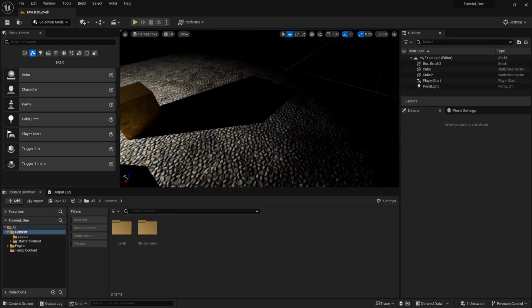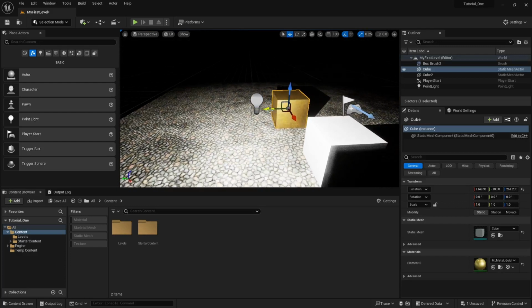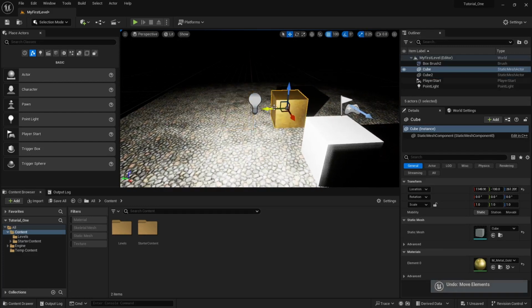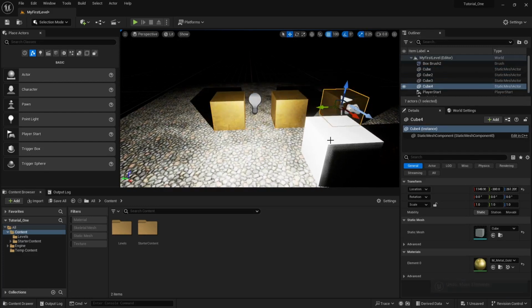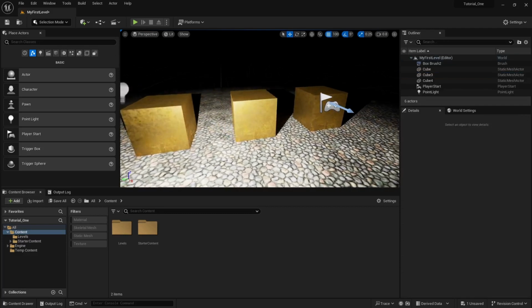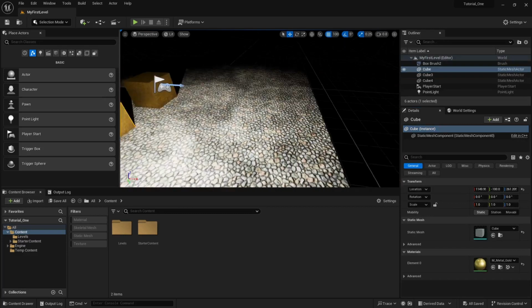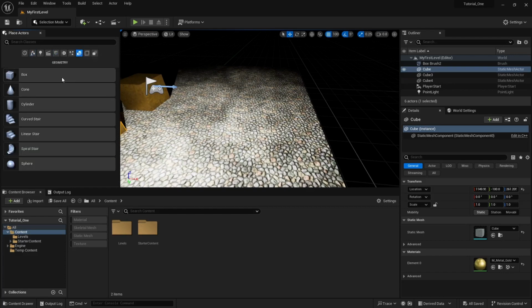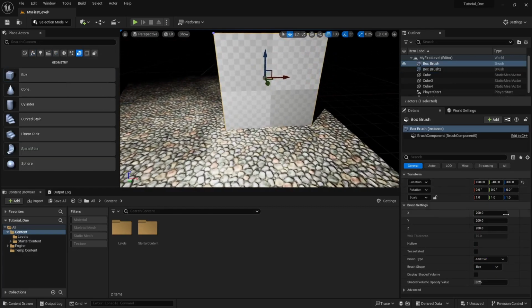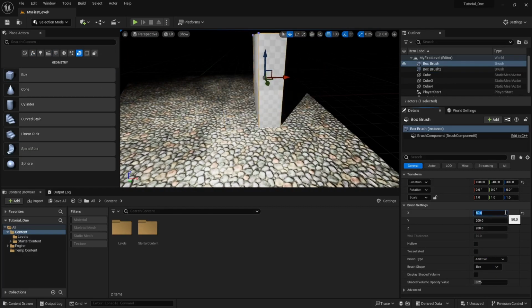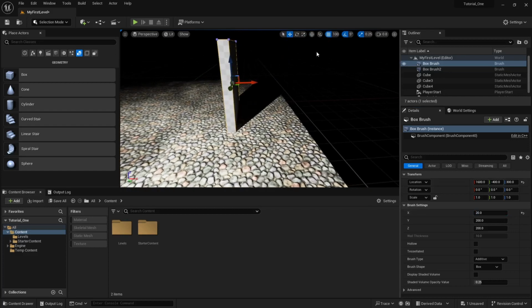So if I want to make another copy of this, I just hold down Alt again. I make 3 golden cubes, and here we go. We have a little scene for ourselves. I'm going to make another. I'm going to go to geometry, go to the box. I'm going to make this a little bit smaller. I'm going to make it a wall, so I'm going to make it really thin.